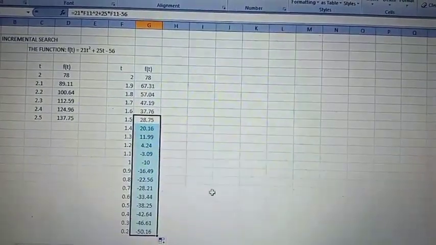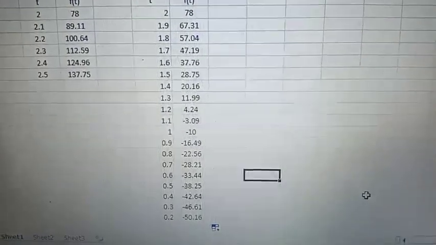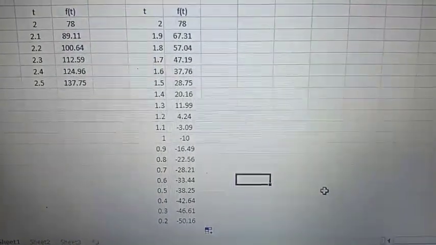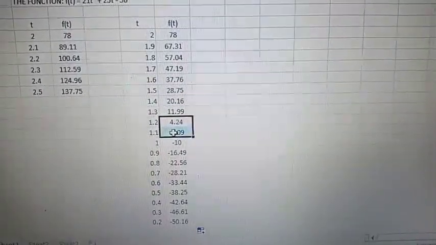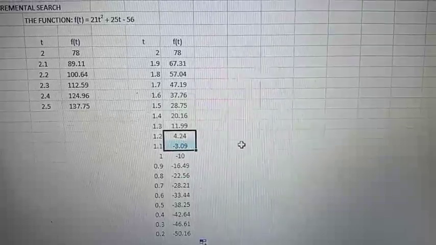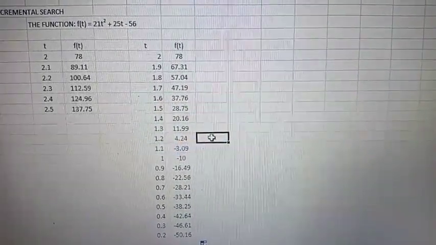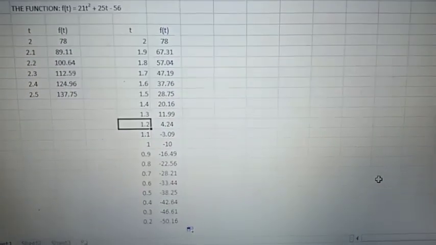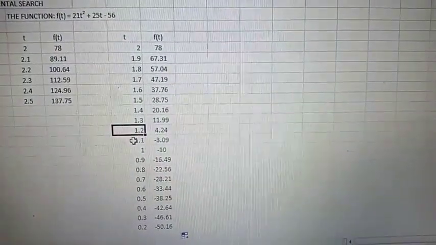Alright, is there any sign change in the value of the function? Yes, there is. From 1.2 to 1.1, the value of the function changes from positive 4.24 to negative 3.09. And you have just bracketed a root between 1.2 as your upper t and 1.1 as the lower t.